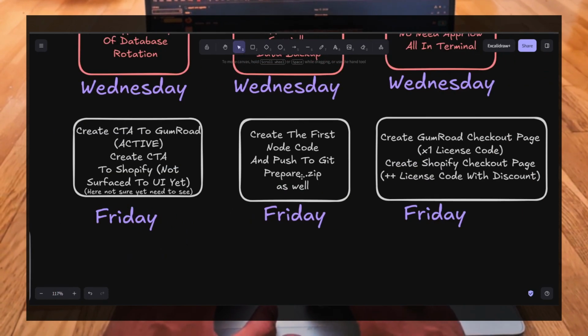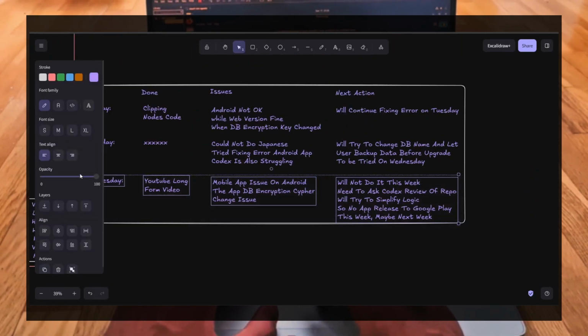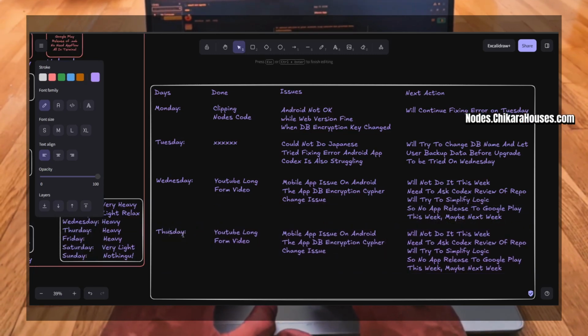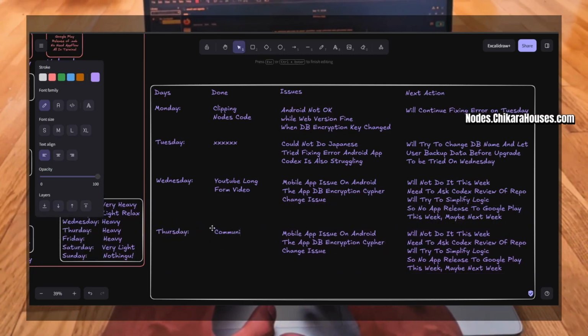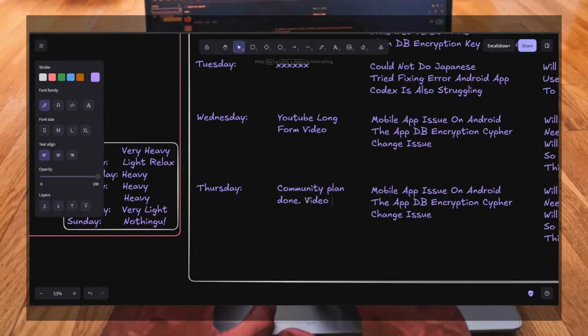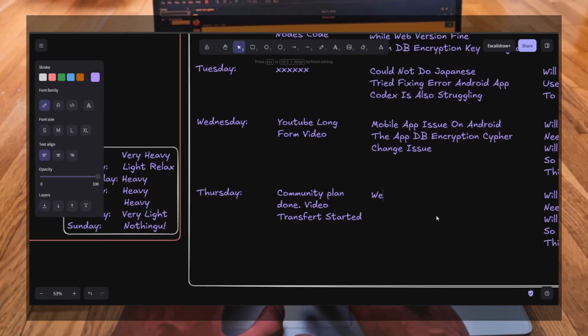I'll be doing Friday tasks today on Thursday, because on Friday it's the day of prayer, so I'm gonna be going to the mosque. I won't be working on that, so at this time I'm gonna do all the Thursday tasks. So what is done, the community plan is done.